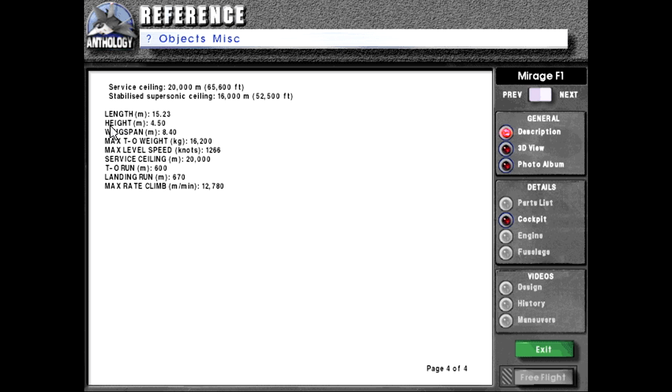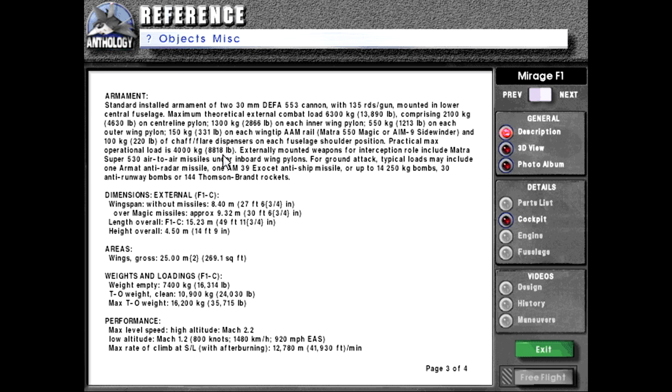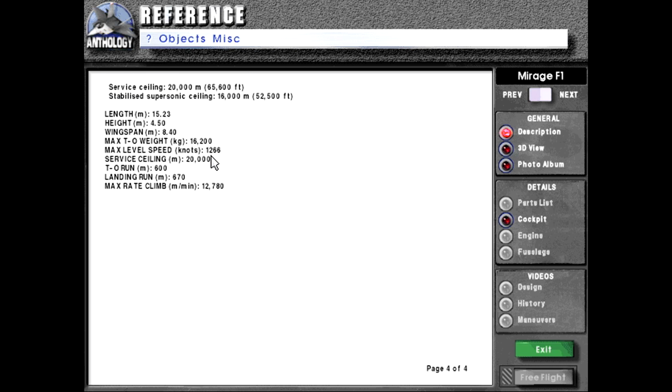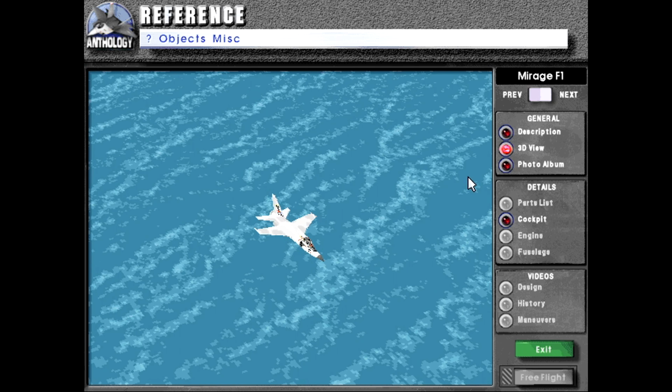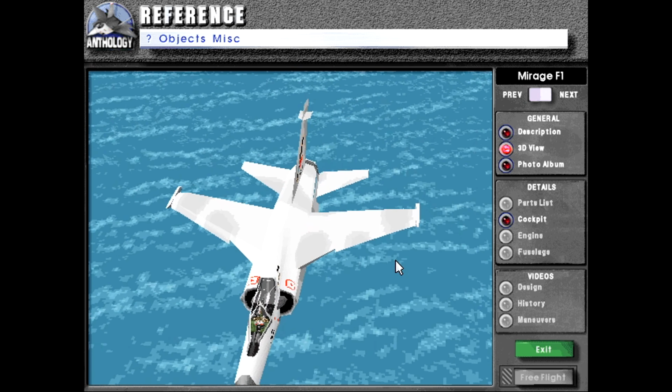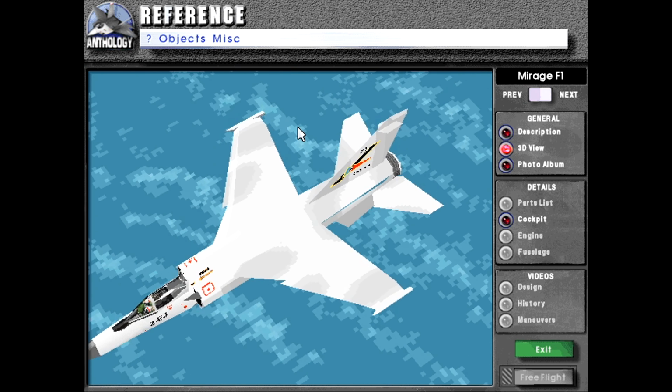Length, 15.23 meters, height, 4.5 meters, wingspan, 8.4 meters, max takeoff weight, 16,200 kilograms. Max level speed in knots at low level, I think that's actually the max speed this time, because I've seen in the past where they just give the speed as the low level speed. But 1,266 knots, service ceiling 20,000 meters, takeoff run 600 meters, landing run 670 meters, max rate of climb 12,780 meters per minute.